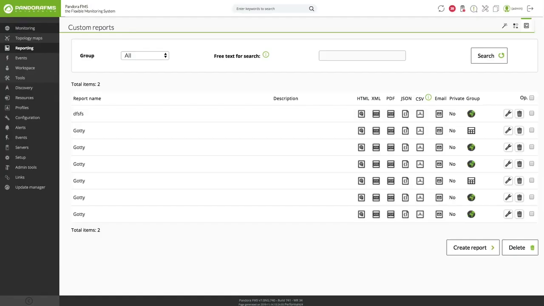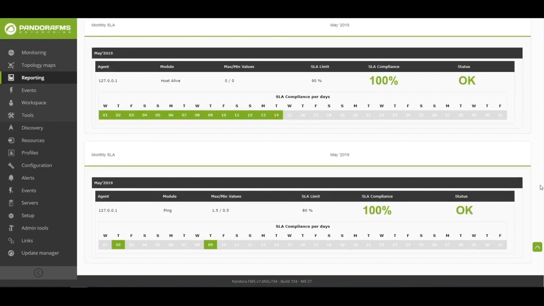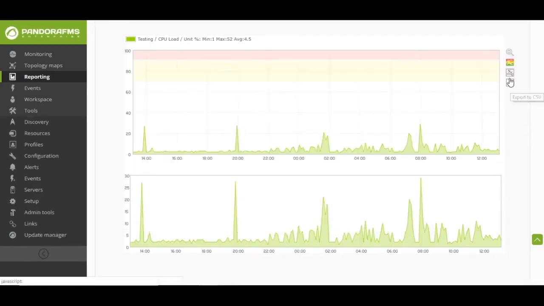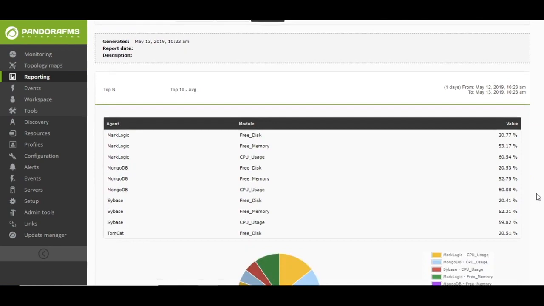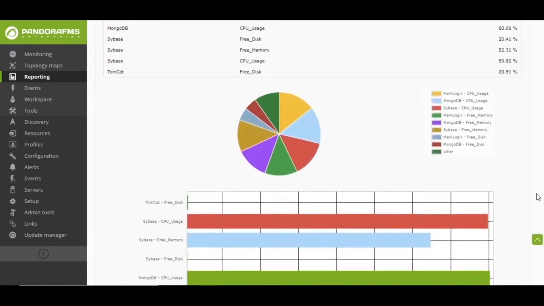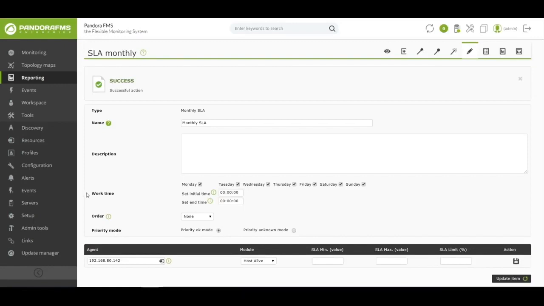Pandora FMS offers us the possibility to visualize the monitored data in an orderly way in a report. We can generate these reports in different formats such as HTML, JSON, CSV, or PDF, or even be sent by mail automatically. You can find data represented in different ways: simple graph, predictive graph, top N, SLA projection graph, personalized graph, etc. Let's go to a SLA report, which are usually the most common ones.